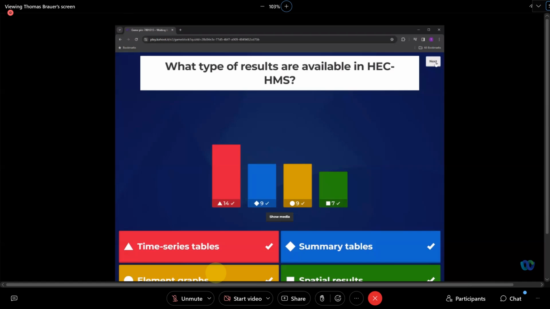We have tables with time series data. We have what we call summary tables, where we can view things like the peak flows, timing of peak flows. We can look at calibration metrics like Nash-Sutcliffe efficiency. We have what we call element graphs, which is just things like the flow hydrograph for a particular element, and then spatial results, which is a special kind of results where we can see what happened in space, which is a cool thing. We'll demo that at some point this week. I don't think we'll have time today.